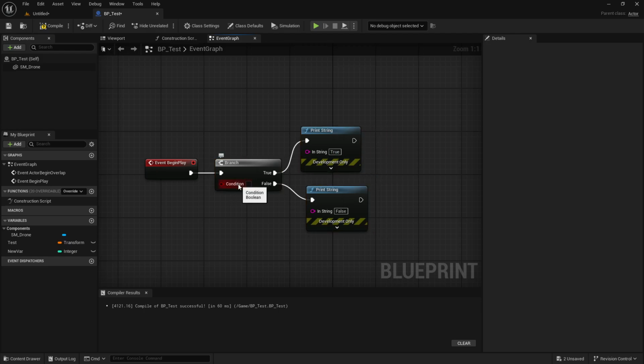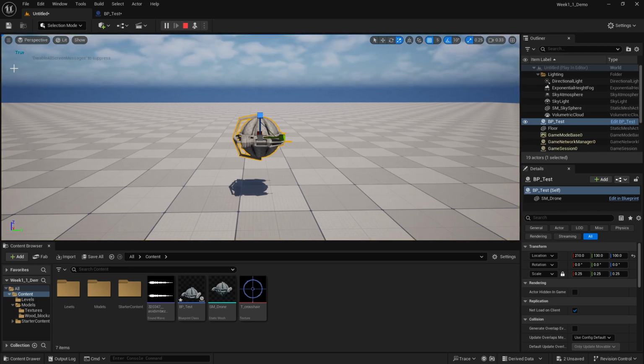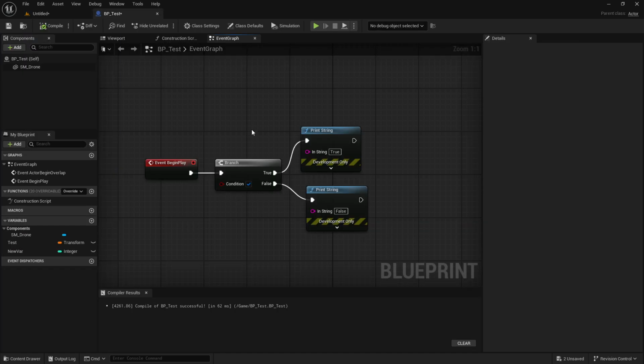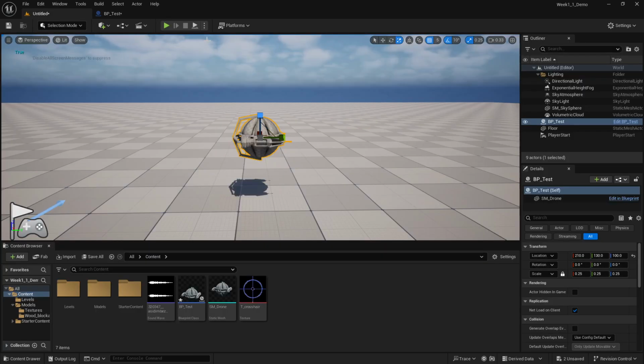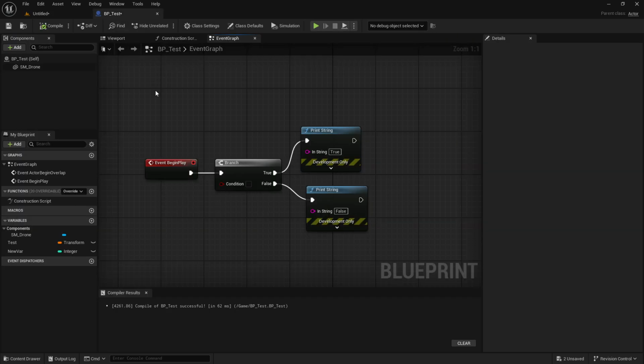So if this condition variable was false, we're going to run the false execution, and so it's just going to print false. If our condition were true, on the other hand, it's going to run the true execution, which will print true. So right now condition is true. When we run this and we run play, you can see that it prints true because our condition was true. If I change this to false and do the exact same thing, you can see it prints false. That should be fairly simple to understand.